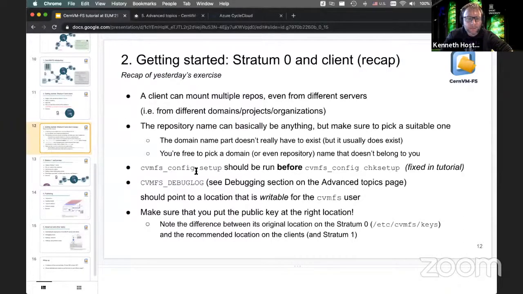There was one small mistake in the tutorial. It was telling you to run the check setup subcommand first before running the setup command. It actually is the other way around. Check setup can only work if the repository is already set up. So run the cvmfs config setup first before you run the check setup. We fixed this in the tutorial, so if you refresh, it's now correct there.